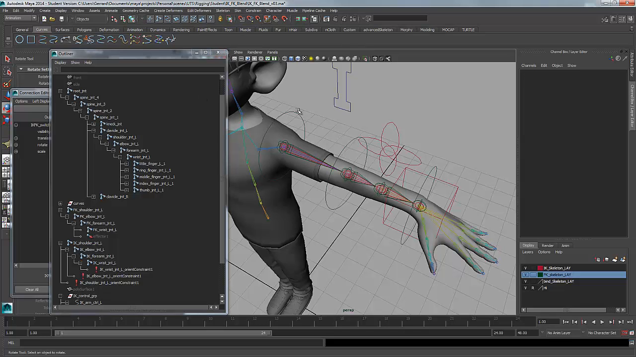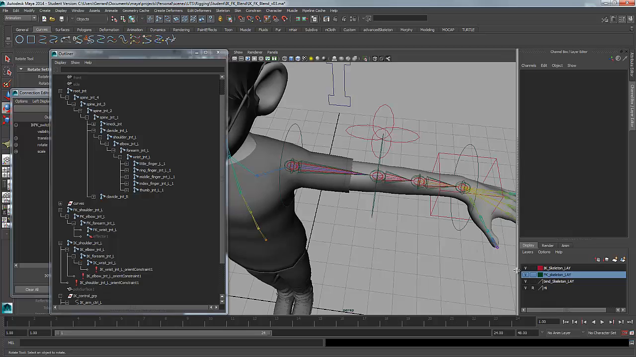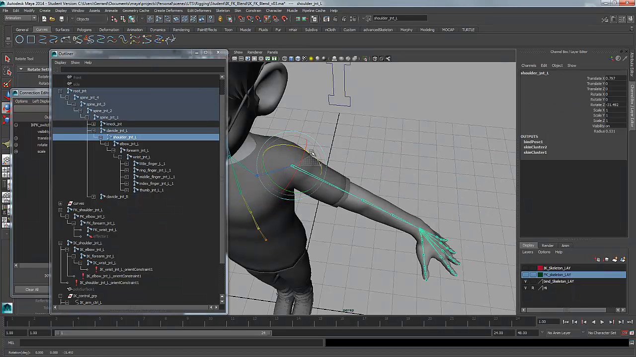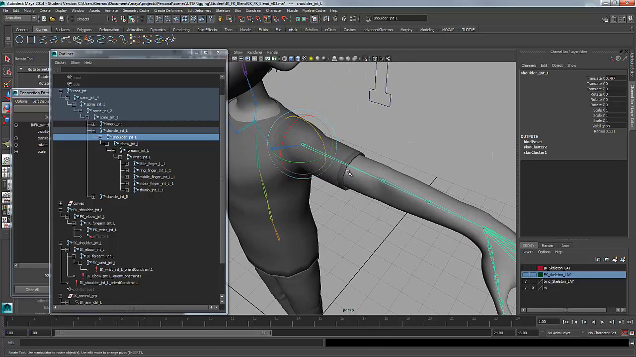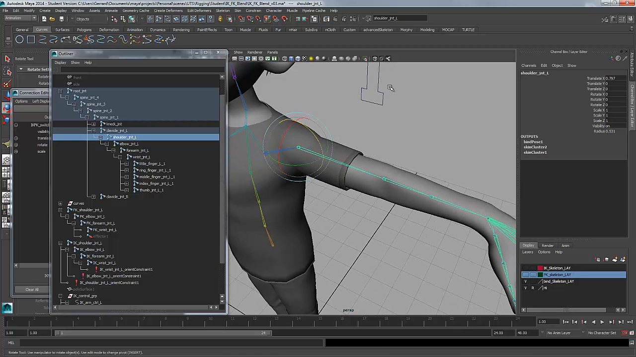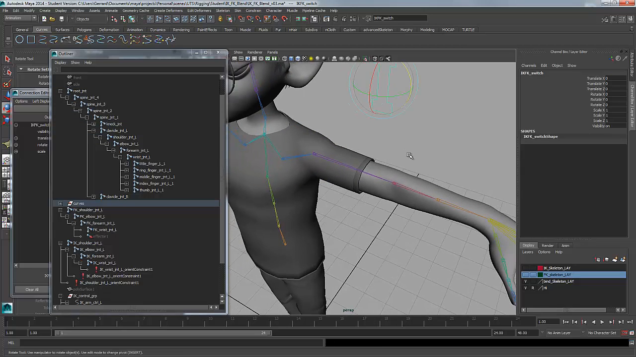Okay, the next step is that we need to connect my bind skeleton. So if I hide my IK and my FK skeletons here, you can see my bind skeleton is not connected to anything. There's no channels on this guy. What I need to do is basically make it so that my bind skeleton now follows both my IK and my FK, and then I'm going to create my switch. So it allows me to switch between the two of them.